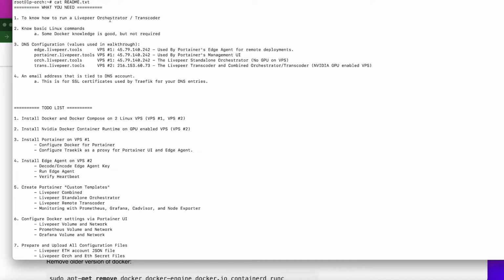And if you see here, what we're going to need to understand how to be a Livepeer orchestrator, right? We talked about Linux commands and knowing some Docker, but here are the DNS entries that I'm going to be using today. This is my DNS, livepeer.tools, and it's throwaway. I'm not using it for anything real, just this walkthrough. So you'll see here I have two VPSs, VPS number 1 and VPS number 2. They are the IP addresses, and their uses, right?